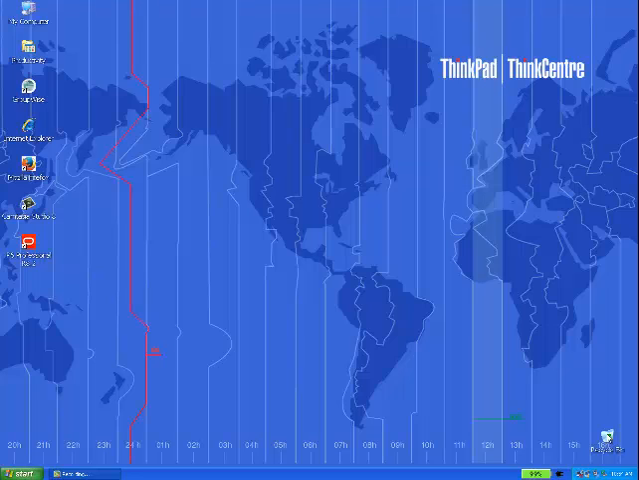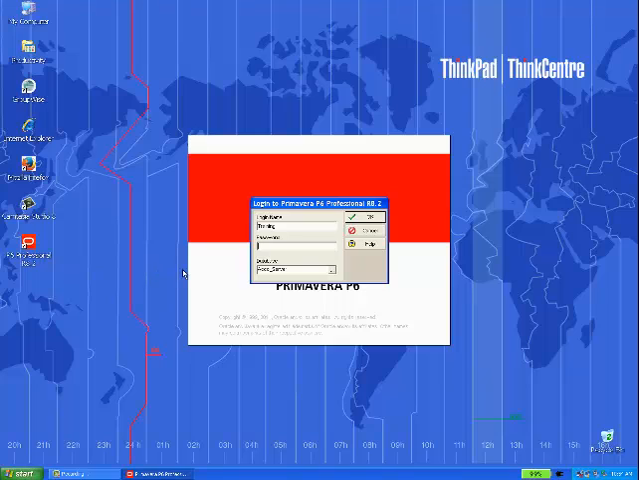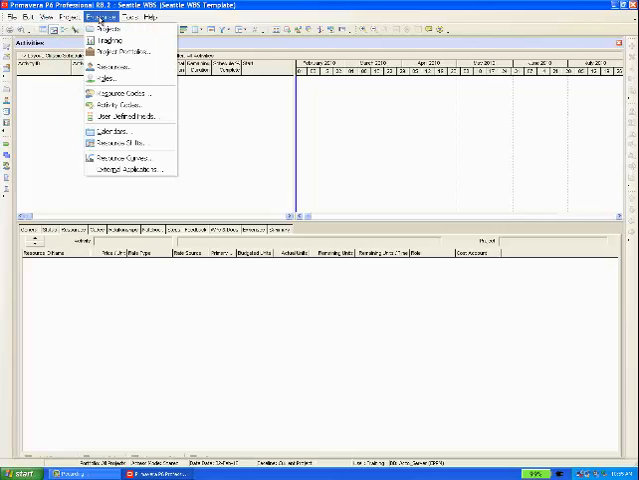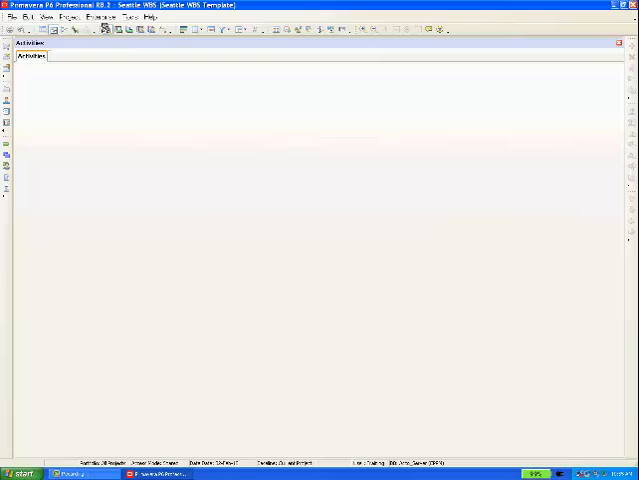At the end of this segment, you should be ready to input activities and start linking items together in your schedule. So let's get started. We're at our desktop, we'll click on the icon, enter our password, and up comes our layout. We want to go to our enterprise projects.